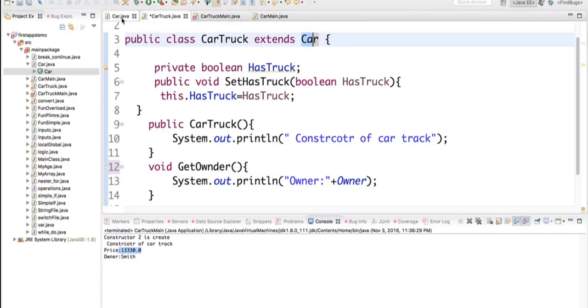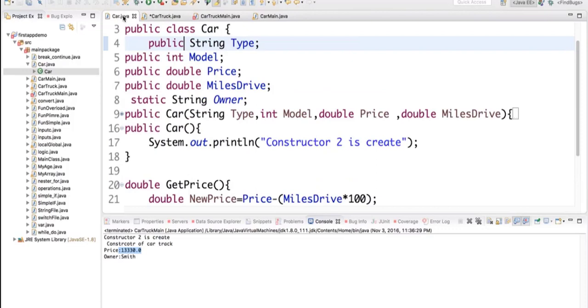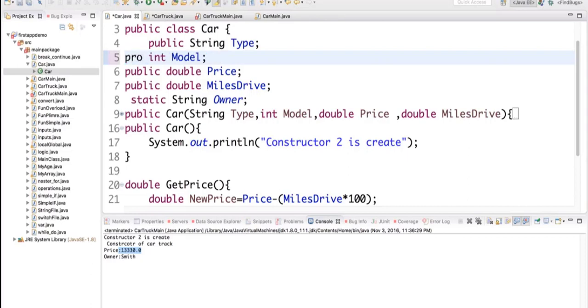What if you want this variable to be accessed only from inheritance, but you don't want to allow direct access? For example, you say, okay, the model has to be accessed only from the inheriting class, not directly. You define it as protect or protected.